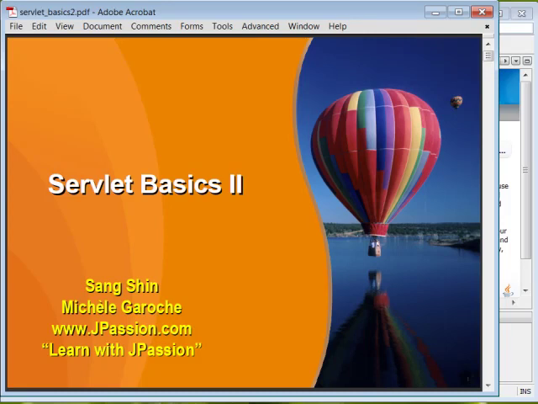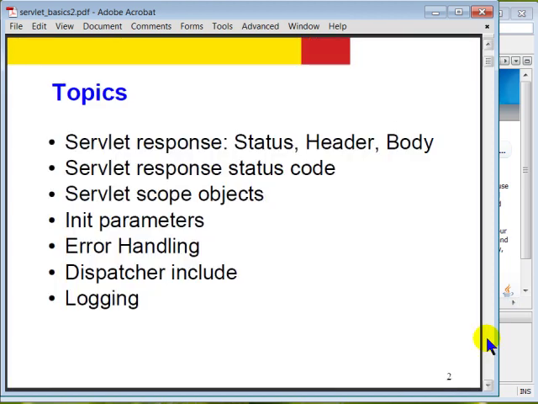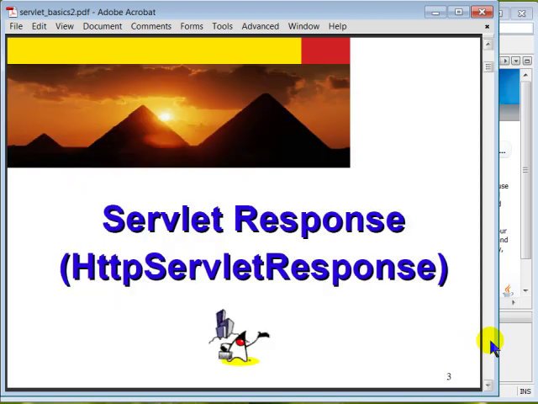Servlet Basics II, second part of the Servlet presentation. These are the set of topics that we are going to cover. Last week we covered some basics of Servlet. Here we are going to talk about still basics, but the second part of the basics. We are going to look into the Servlet response, which is represented by the HTTP Servlet response class.